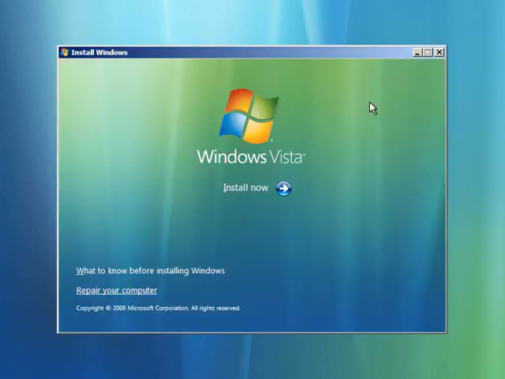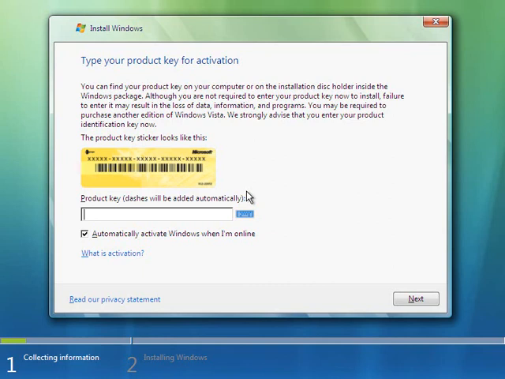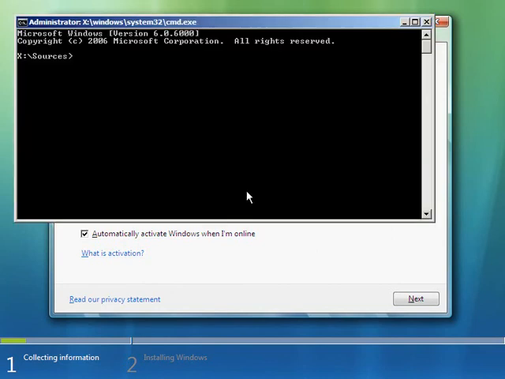And we'll go and begin installing Windows Vista on this computer by simply clicking on Install Now. Alright, now that we've got this far in the installation of Windows Vista, if at any time you need access to a command prompt, you can simply hold down the Shift key on your keyboard and hit F10, and you'll see a command prompt window, but this only works after you've clicked on that install button.